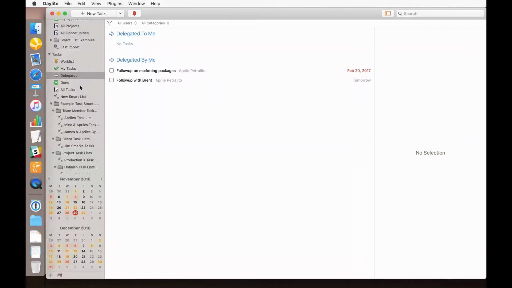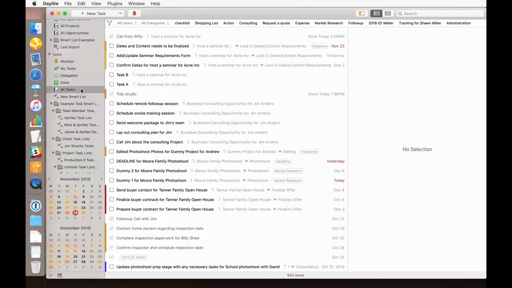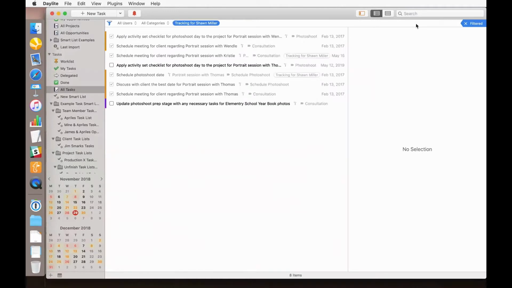Now, if you want to view just the tasks you have delegated or maybe received through delegation, you have a delegated list. And of course, you can also use the all task view and then maybe use a keyword to track certain tasks for certain people.